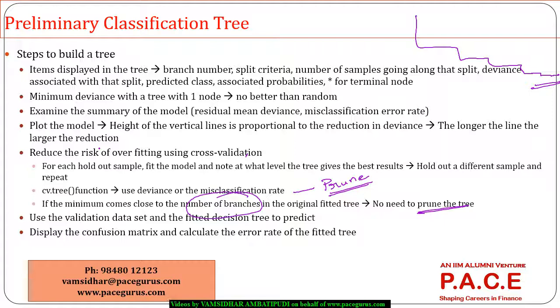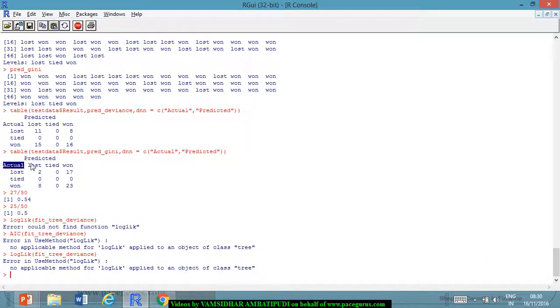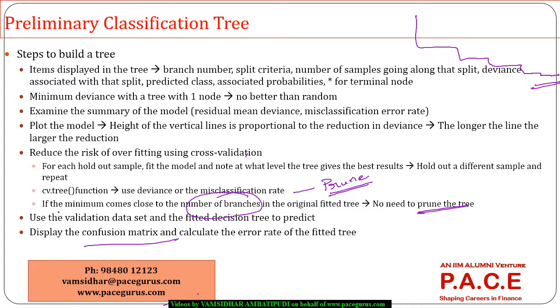This is what we call a confusion matrix, right? I hope you know by now. Across the diagonal they represent the correct predictions versus the actuals, whereas anything away from the diagonal represents more and more wrong predictions of the data. So we are calculating the error rate of the fitted tree in both the cases, in which we have got around 50% as the accuracy of the model depending on the performance of Virat Kohli in that specific match.